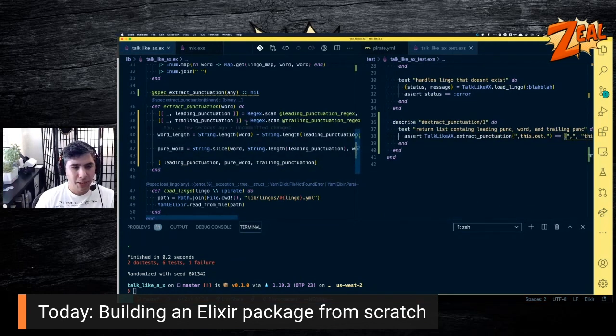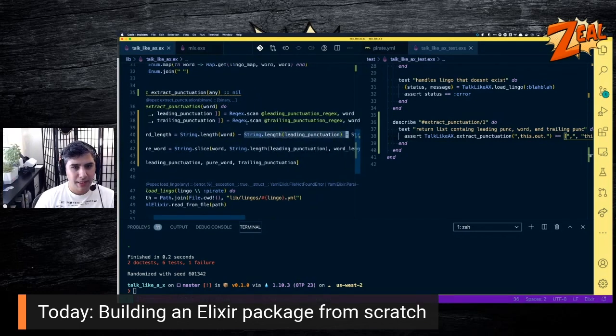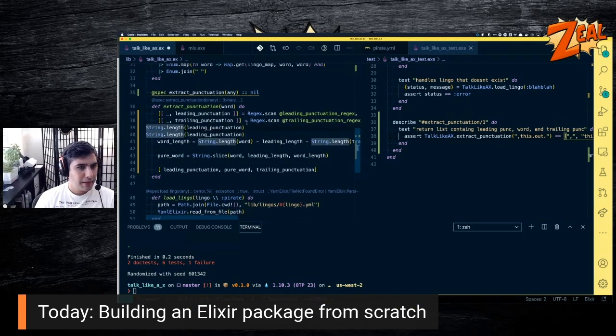So let's actually try to make this pretty. I'm gonna make this more pretty. But we need at least this as a variable. Leading length.